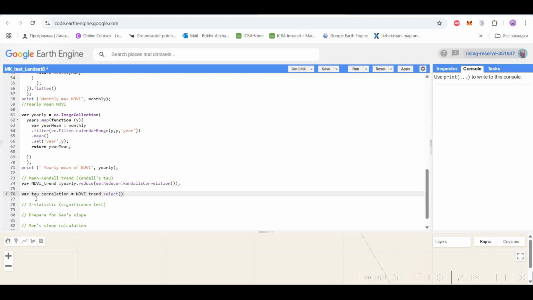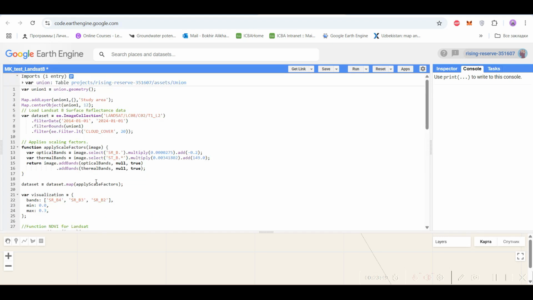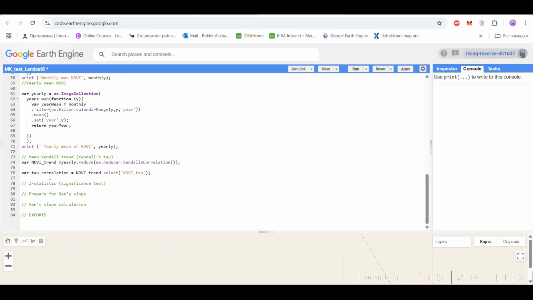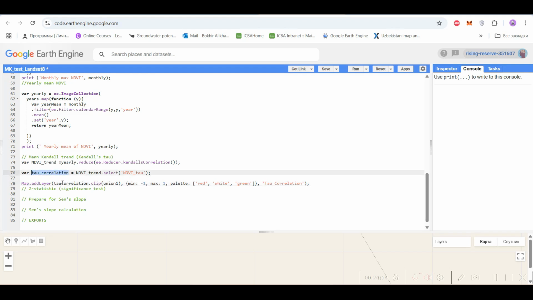And I will use this NDVI select, it's NDVI tau. By the way, in the NDVI function we can rename it as NDVI, so the system will understand it better. The next is map add layer. I just copy pasted it. So I will use the tau correlation.